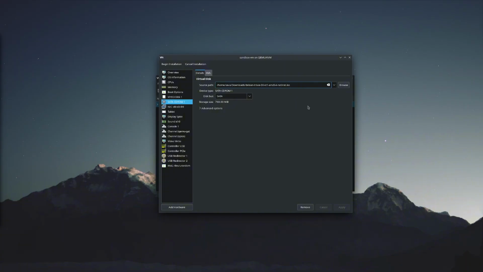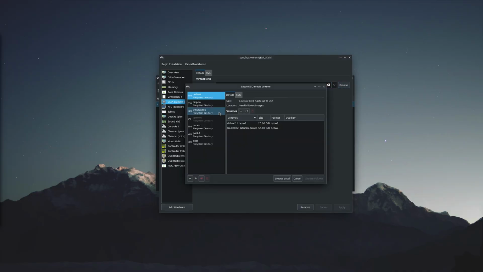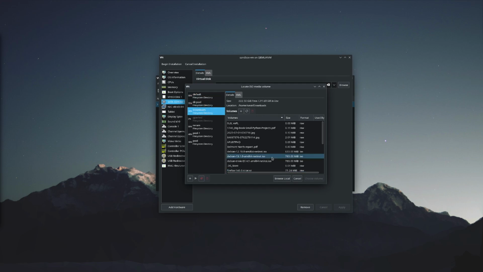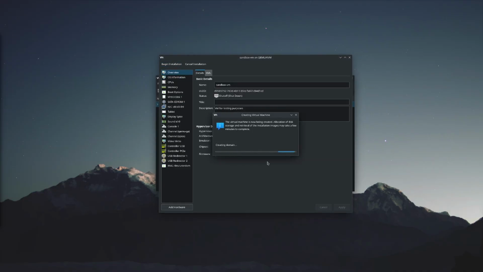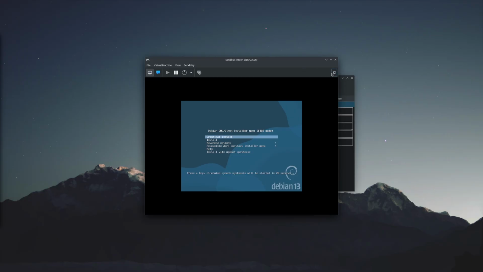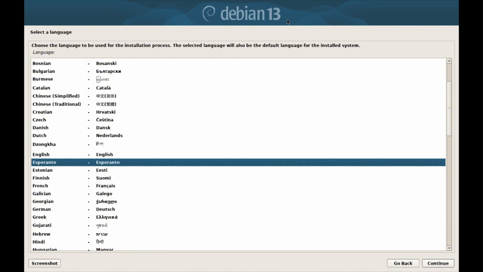Interesting why I have two. Let's take the other one actually. This one. Okay, that's the one. Apply. Yeah. Begin installation. Let's see now. This should not fail this time. Graphical install. Okay, let's go.